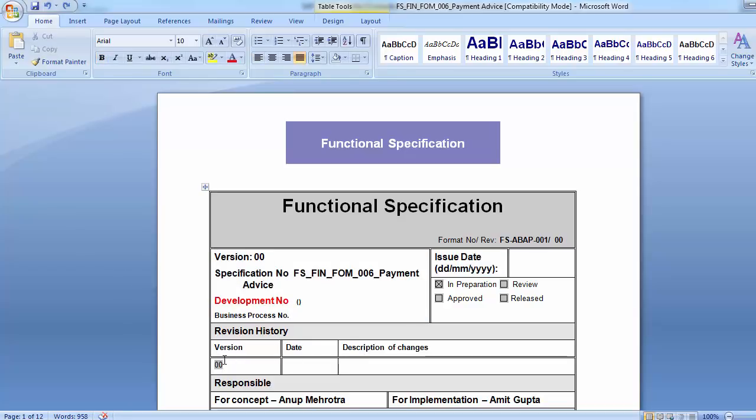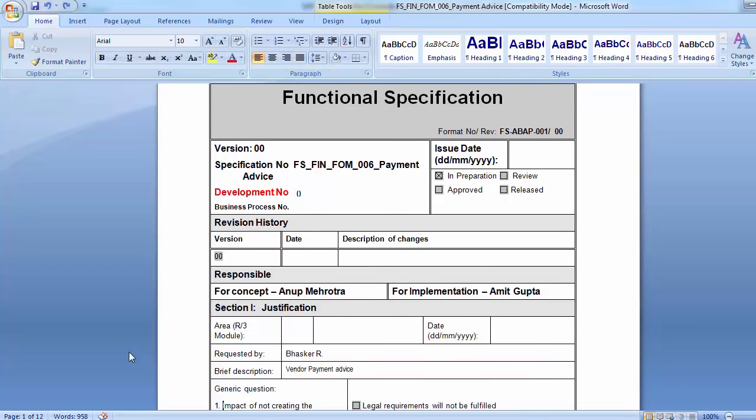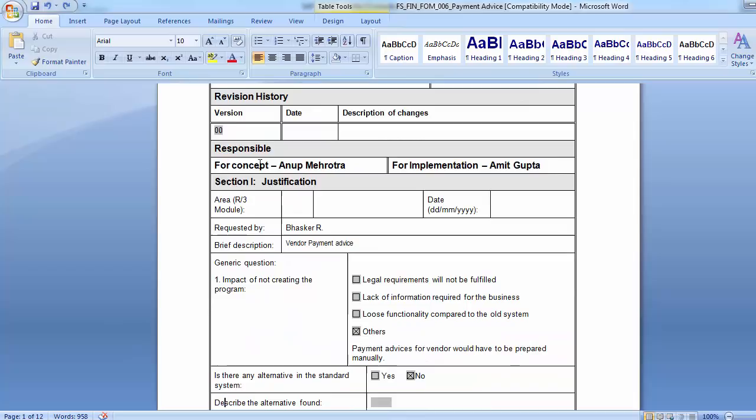So there could be version 1, version 2, version 3, where there are additions or certain modifications done, so the version keeps on changing from one to another. Then there is the responsible person, and who are the persons for concept and for implementation. Then you have to put the area module. Suppose it is related to FICO, then the FI module has to be assigned, the date has to be put in over here, then the requester.